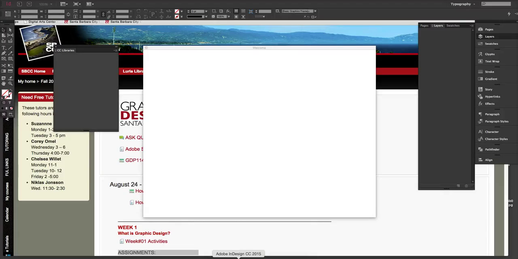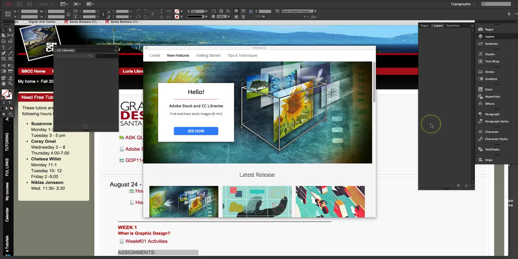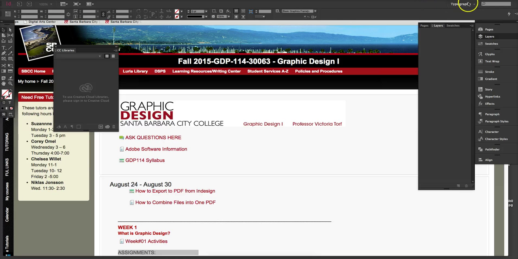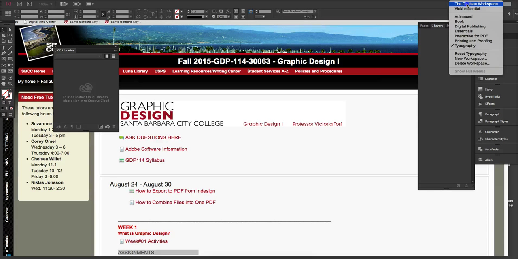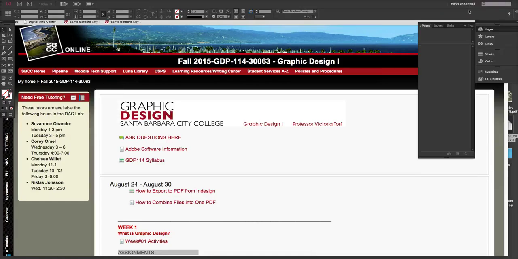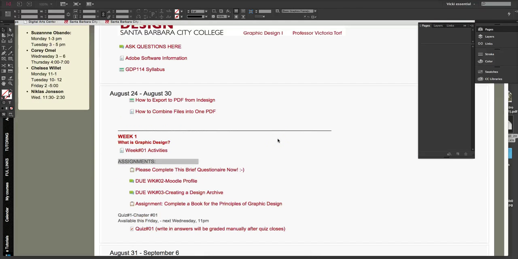So we're now in InDesign, which just opened up here with our little friendly window. We're in the InDesign workspace, and I think if you remember how to change the workspace, we could go back to a workspace here, and we'll call it, let's say, Vicky's Essential. And it should put everything back into its place. So that's just launching InDesign.